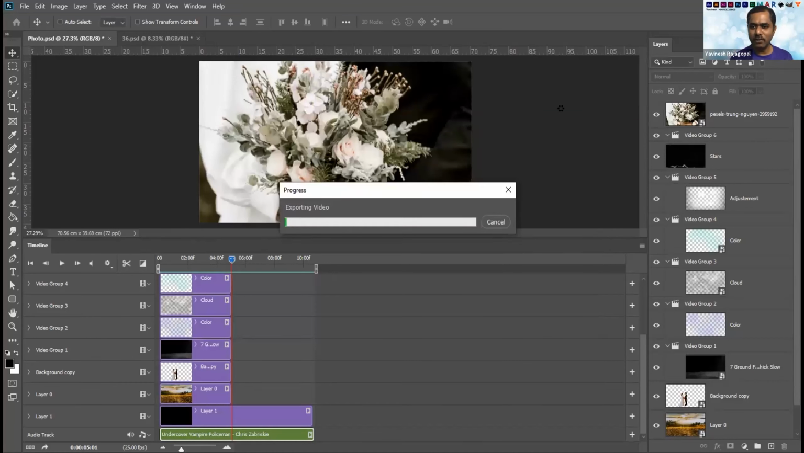What is the file format to be exported to After Effects or Blender? This one, you cannot export to After Effects or Blender. But you can export it as a PSD file. To After Effects, you can send it as a PSD file, but that PSD file will not be animated.